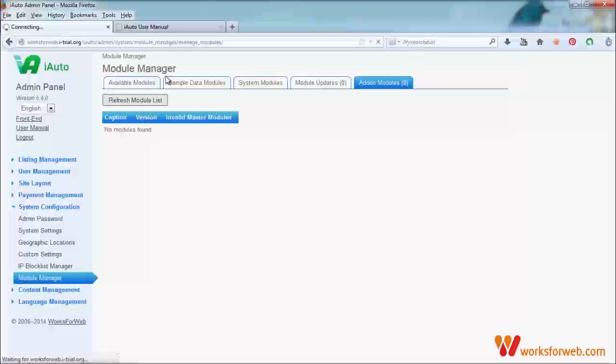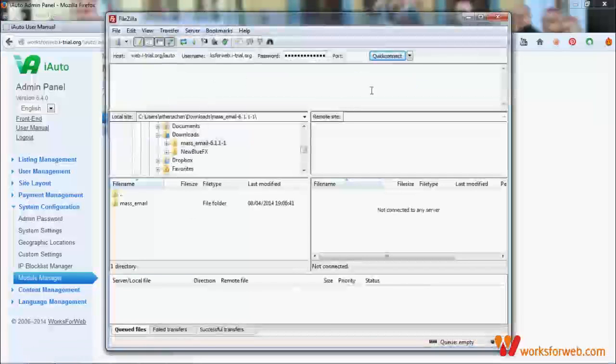So let's talk about how to install an add-on module. For our demonstration on how to install an add-on module, we're going to work with a free module because most of the paid ones are uploaded and installed by WorksForWeb support themselves. So let's work on installing this mass email module. First thing you're going to want to do is download all of the necessary data into your downloads folder locally on your computer. So let's say that we've already contacted support and we've got a license for the mass email module from them. So you're going to want to switch into your FTP program of your choice.